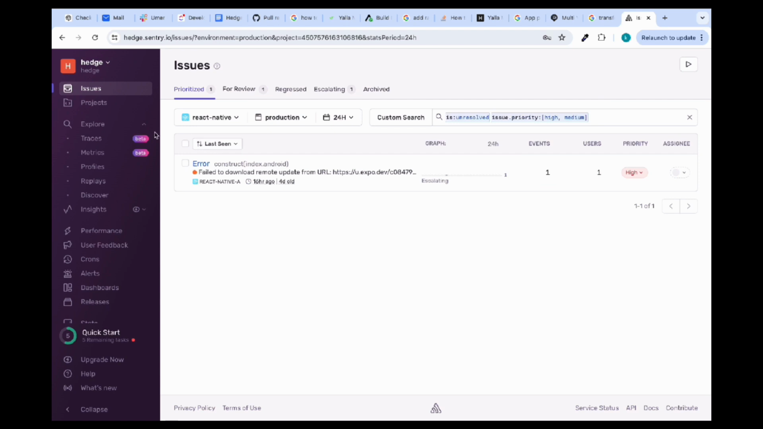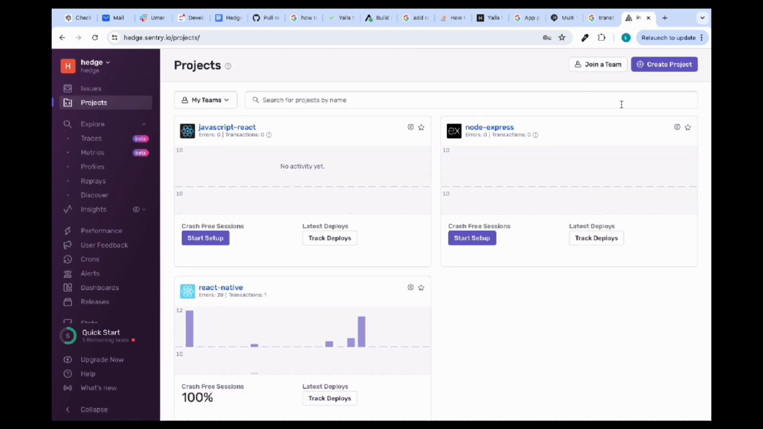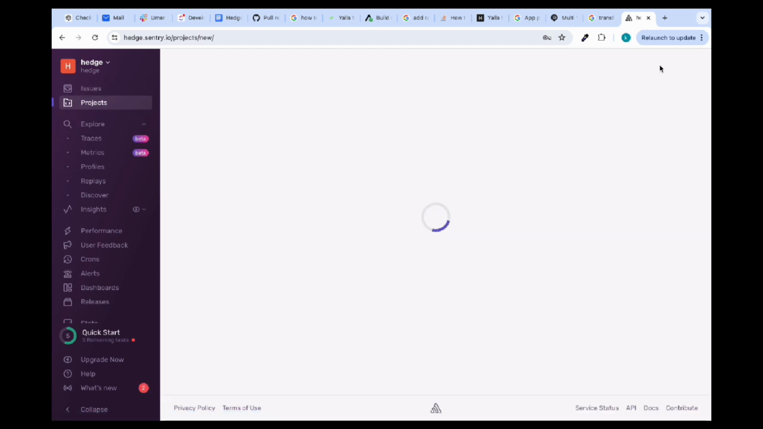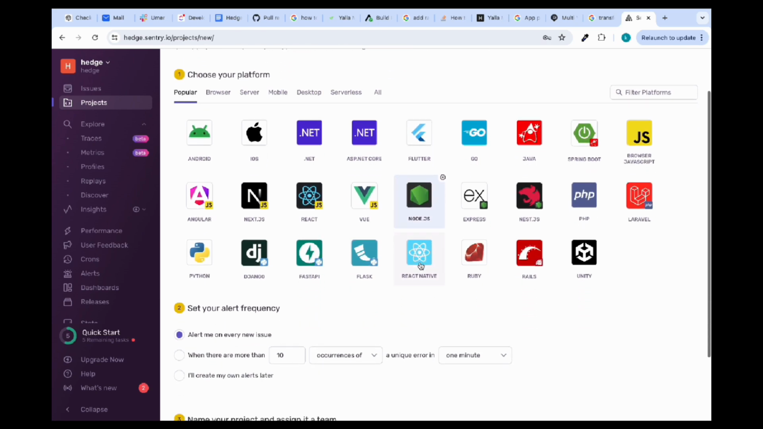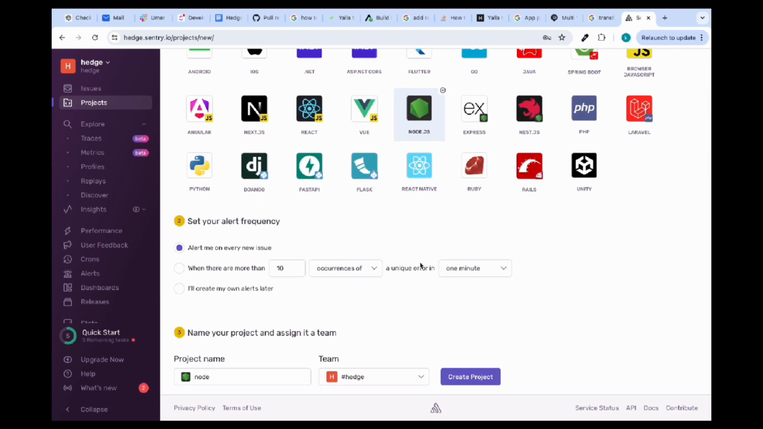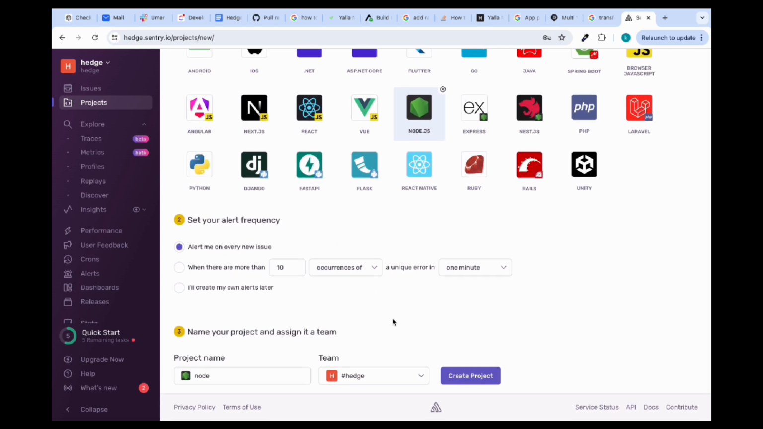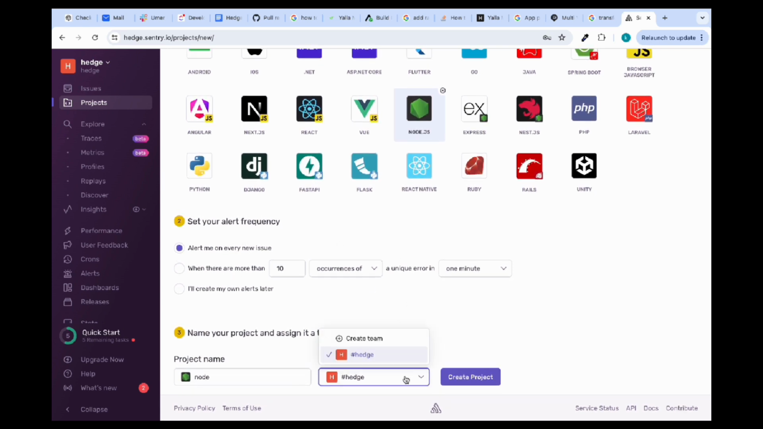Now here we need to create different projects. Just click on the project and then create project. We need two or three types of projects. The first one is going to be Node.js and the React Native. And then you have the frequency for the alerts. You can modify them, or if you think the default ones are correct, then you're good to go.